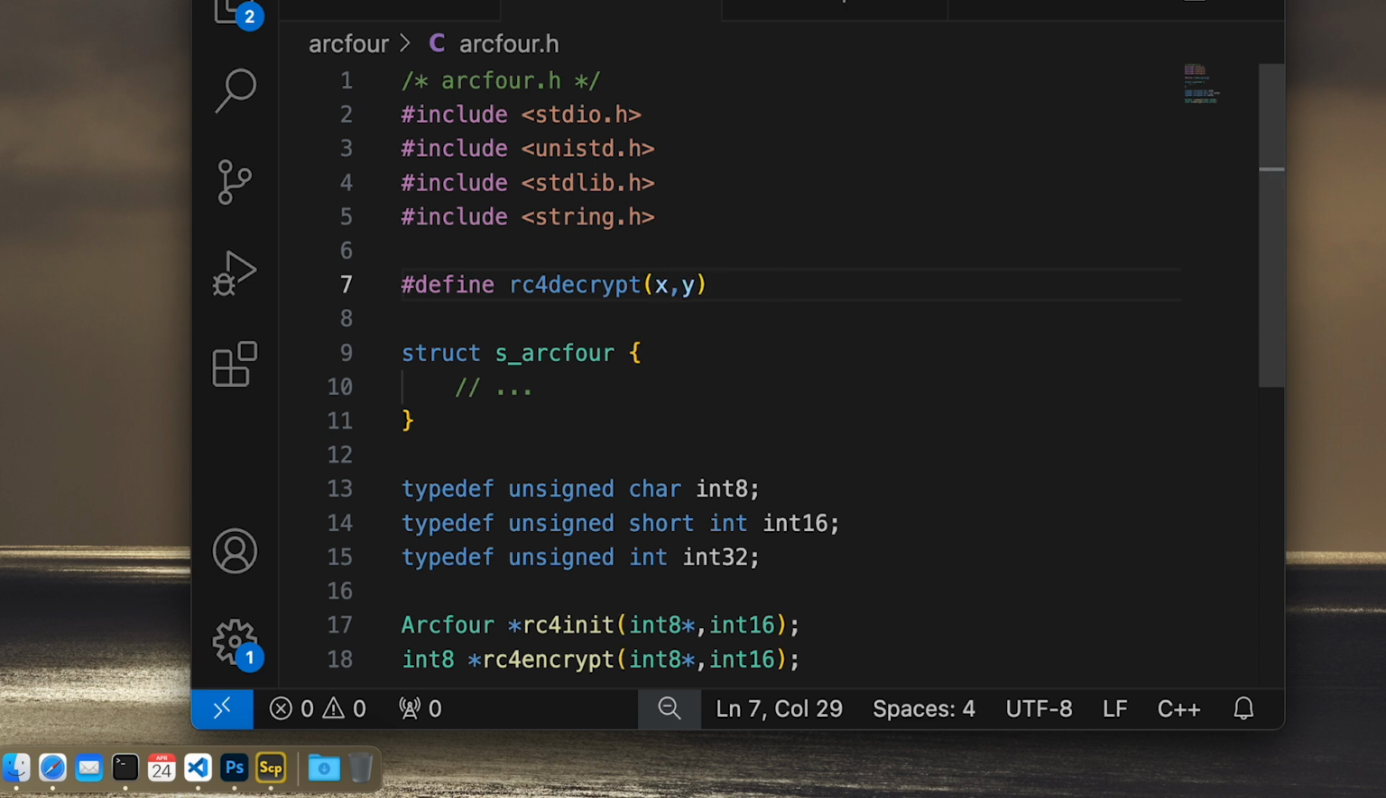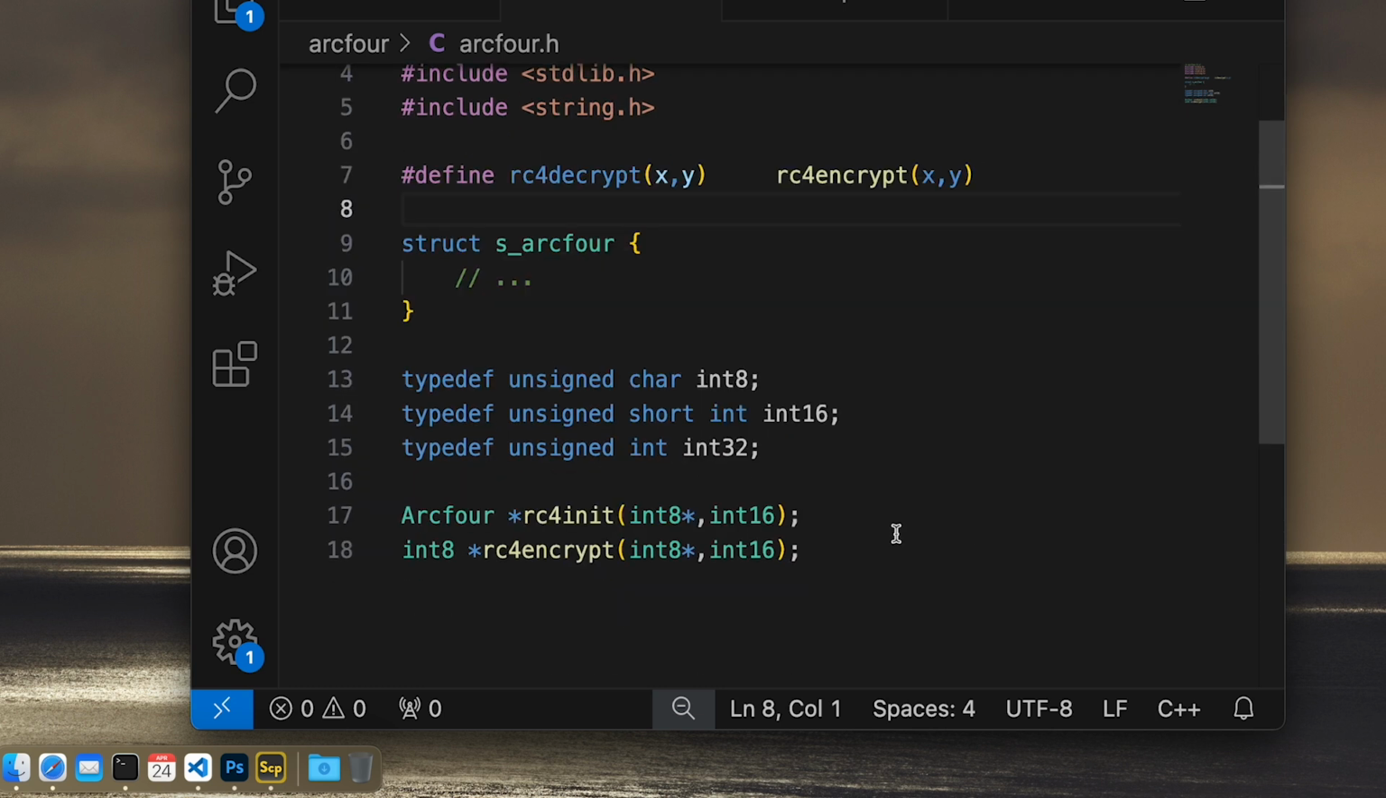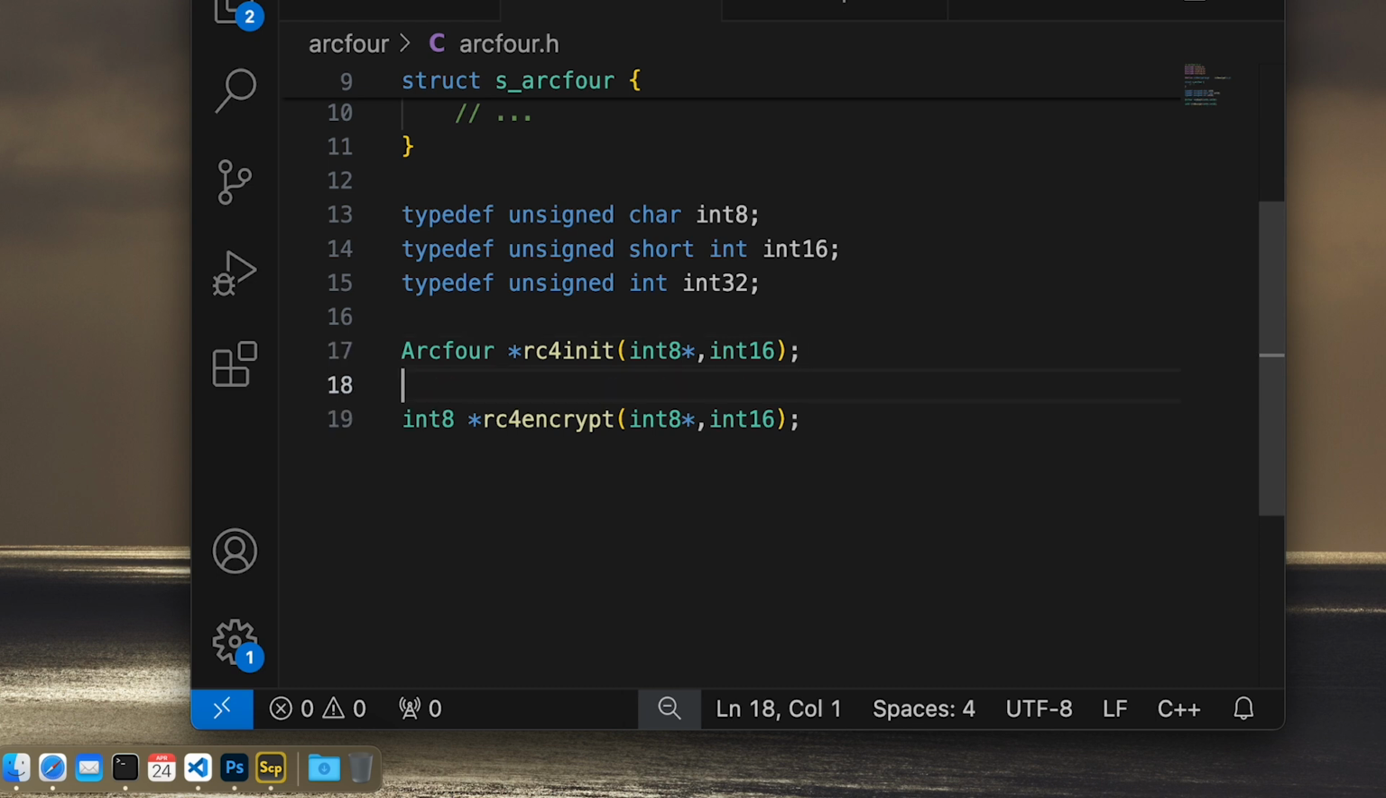And this will just call arc4 encrypt with x and y. So it's not really necessary, but it makes it a little easier to use. And in order to make this encryption function work, we need another function called arc4 byte, which produces one single character of encrypted text. So this will be an int8 and not a pointer, just a value.